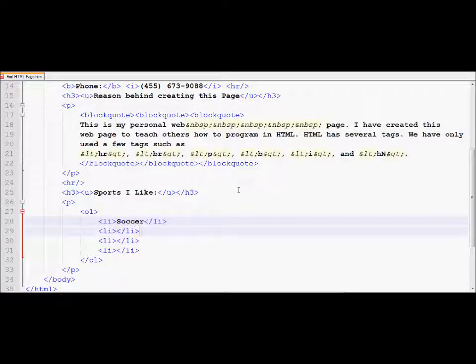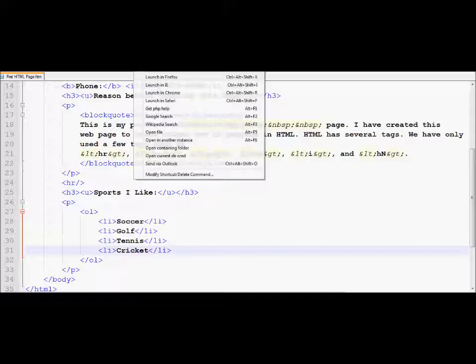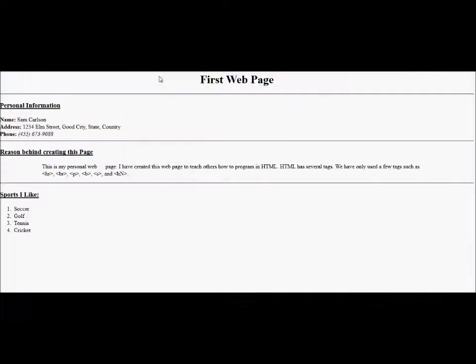So let's say I like soccer, I like golf, I like tennis, and let's say I like cricket. So these are the four games that I like. So I've placed all of them in an ordered list. So now I go under Run, Launch in Firefox. Now notice here we have the list of four items, 1, 2, 3, and 4. This allows me to get an ordered list.